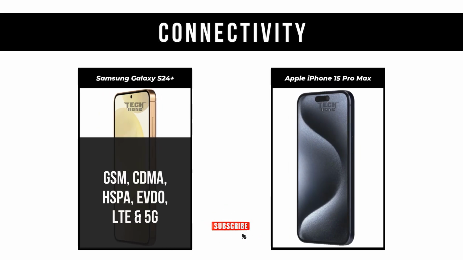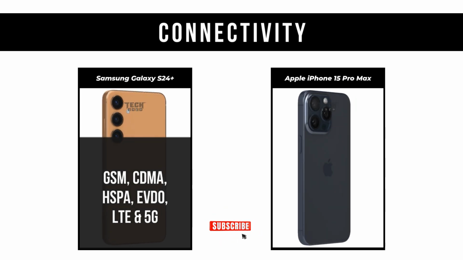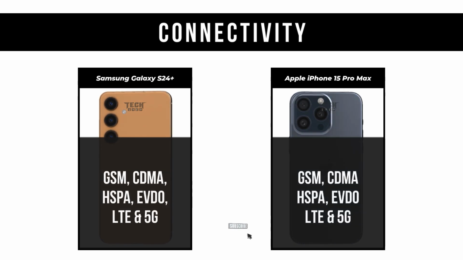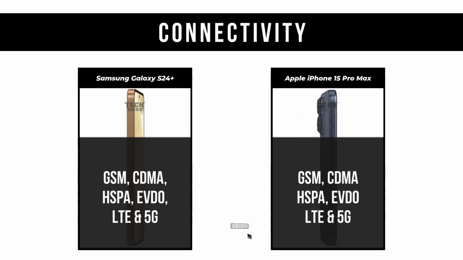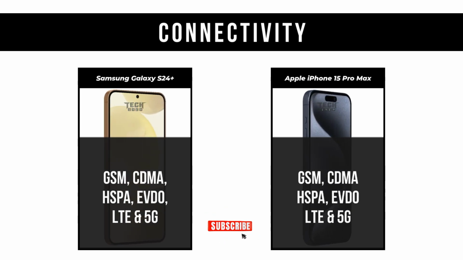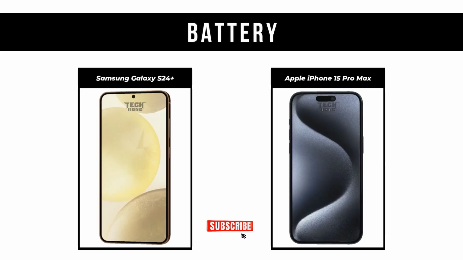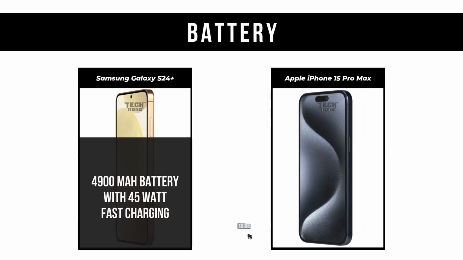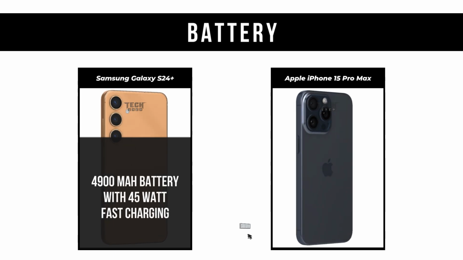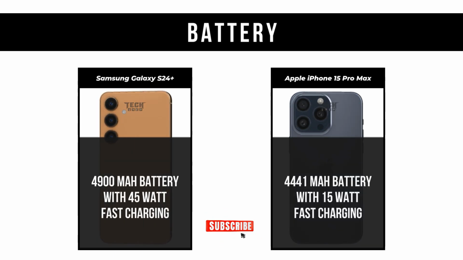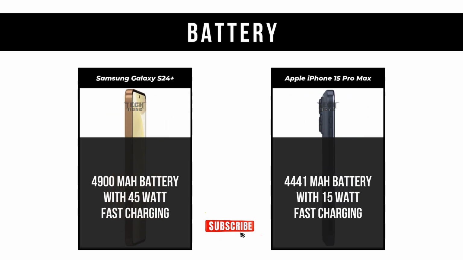Connectivity. Samsung Galaxy S24 Plus is GSM, CDMA, HSPA, EVDO, LTE, and 5G. Apple iPhone 15 Pro Max is GSM, CDMA, HSPA, EVDO, LTE, and 5G. Battery. Samsung Galaxy S24 Plus is 4,900 mAh battery with 45W fast charging. Apple iPhone 15 Pro Max is 4,441 mAh battery with 15W fast charging.